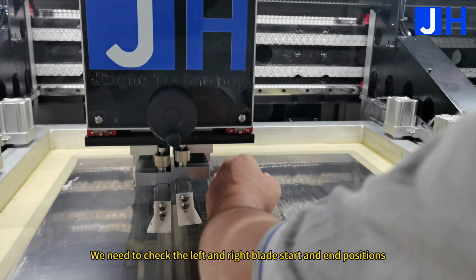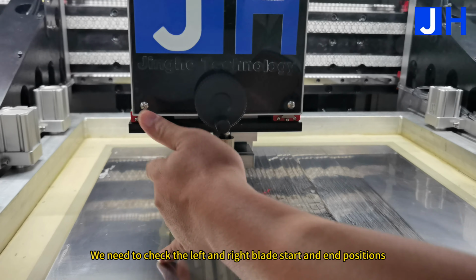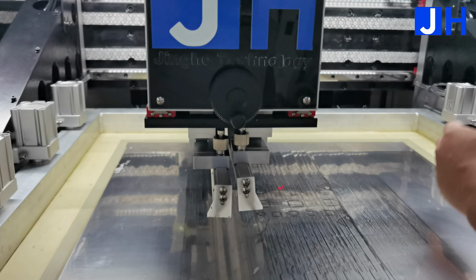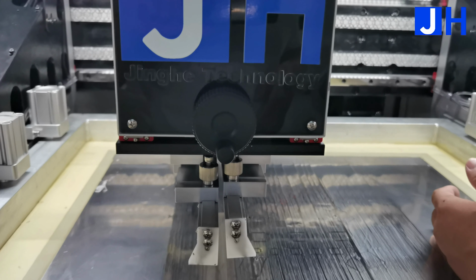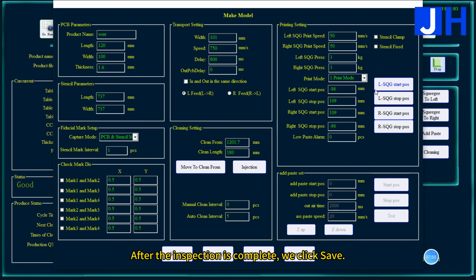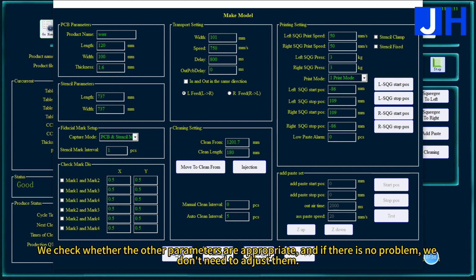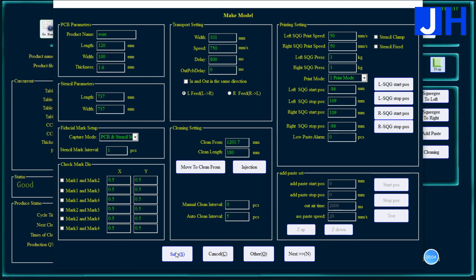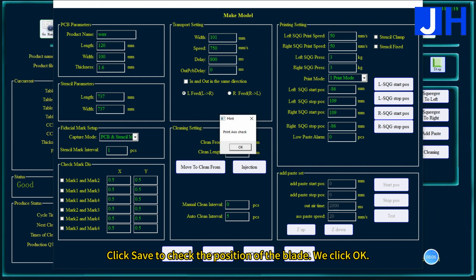We need to check the left and right blade start and end positions. After the inspection is completed, we click Save. We check whether the other parameters are appropriate, and if there is no problem, we don't need to adjust them. Click Save to check the position of the blade.